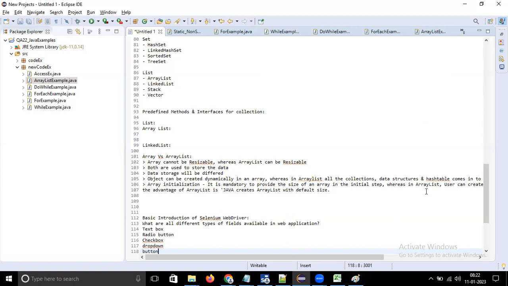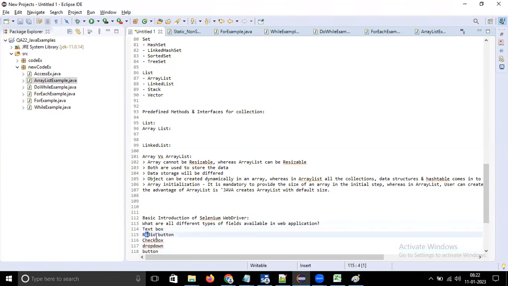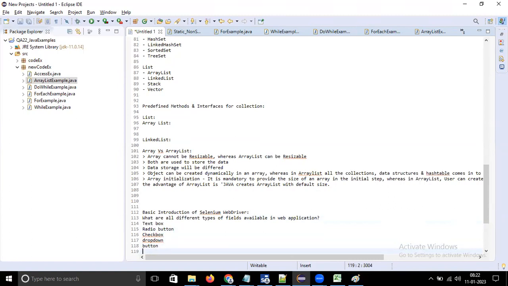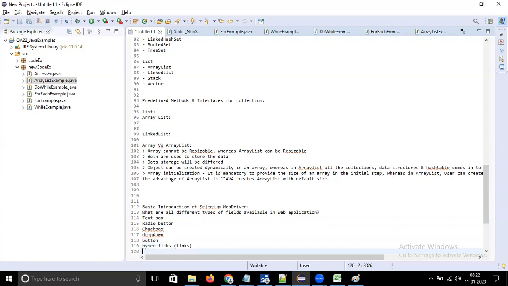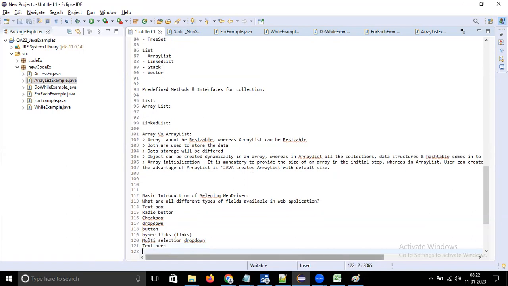I'm not specifying the field names here. I'm just talking about the different types of fields available on the screen. You'll have text box, radio button, check boxes, drop down, buttons. Next, you'll have hyperlinks, or simply you can call them links. Multi-selection drop down, where you can select multiple values. Text area.